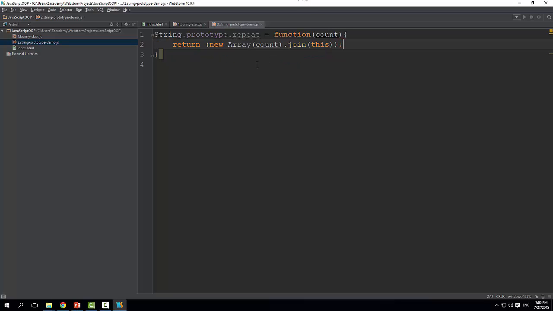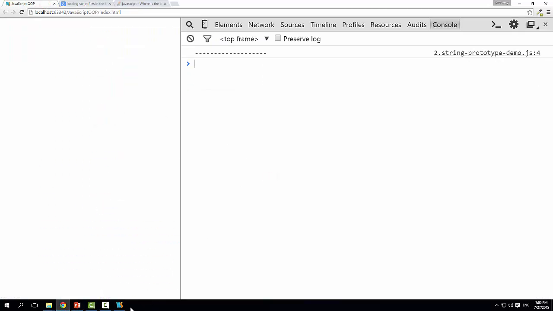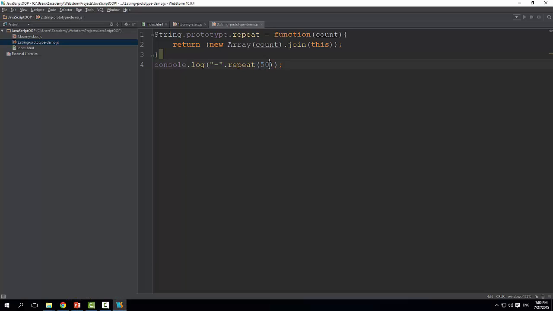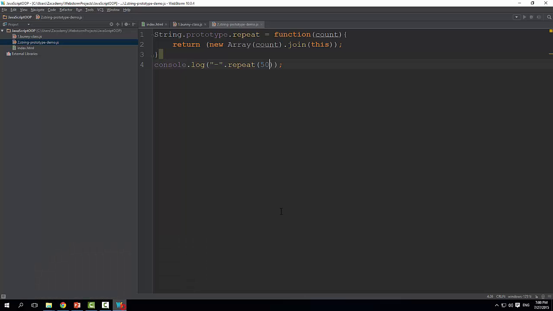So let's have a look. Dash dot repeat 20 times dot log, and let's see if that's going to work. Yeah, how about 50 times? Yeah, it seems that it's working. So this very short demo just shows you how you can add methods to the prototype of your object. And in this case, this is how we use it with a specific string and dot the method.